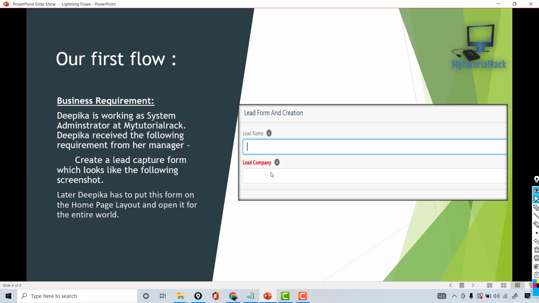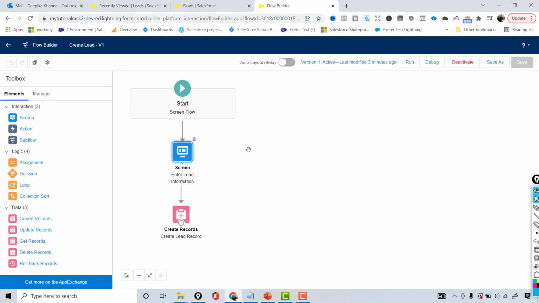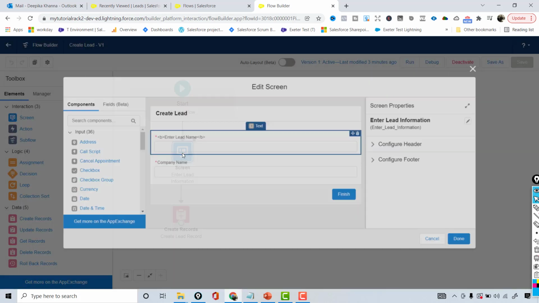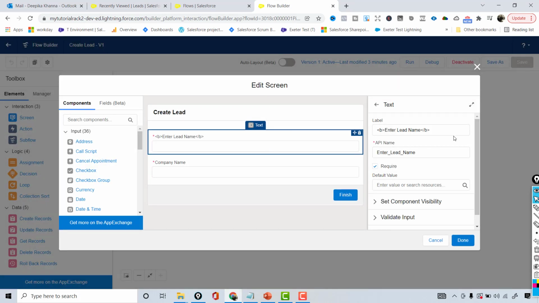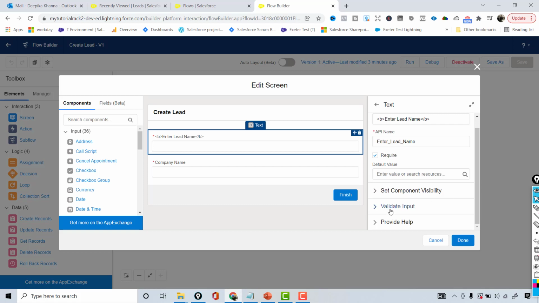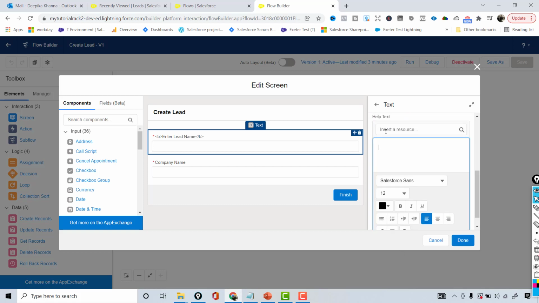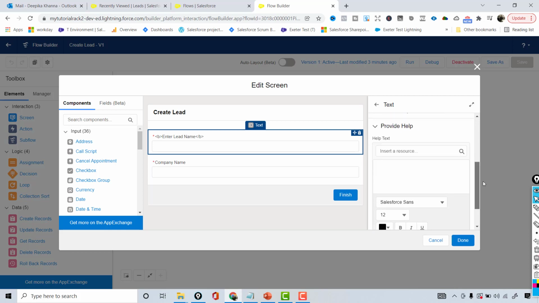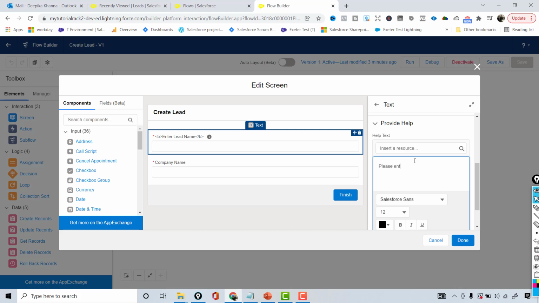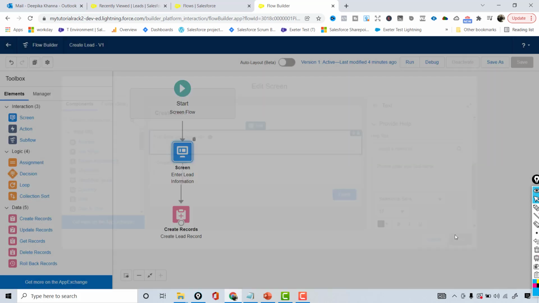Now another important thing is these are the help text. So you want to have the help text also available. So how do I do that? You go back to your flow. This is the flow that you have. And then on the screen component, you want to have a help text. So if you scroll down, there is a provide help thing at the bottom. Okay, here you can enter whatever you want to write in the help text. So here I'm saying, please enter your last name. That is going to be the help text for the lead name.